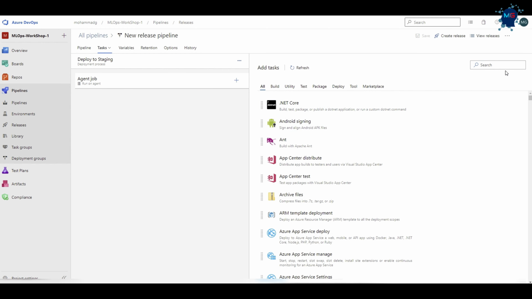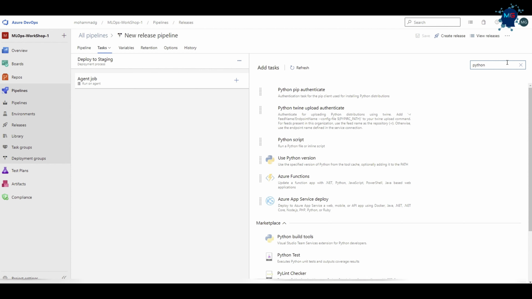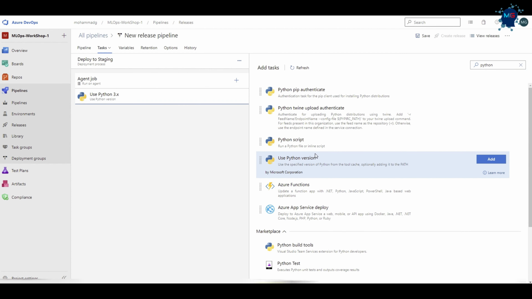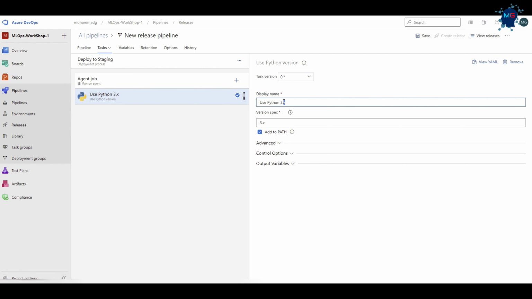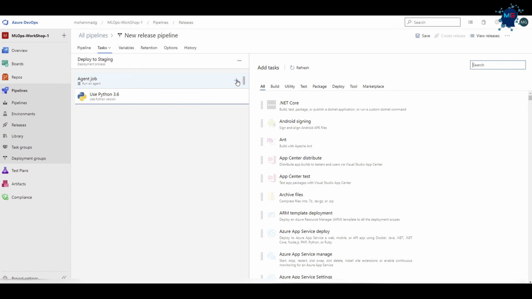As you can probably guess, the first task that we need to do, like the build pipeline we did, if you remember, was specifying the Python version, which was 3.6. So let me again change it here. I want to do 3.6. Awesome. So for the next task, let me click on the plus sign.